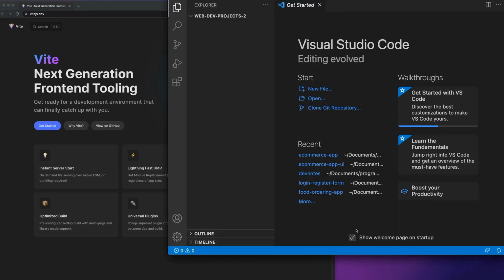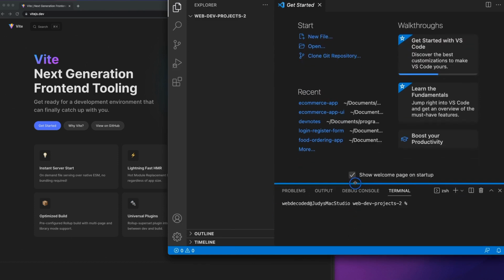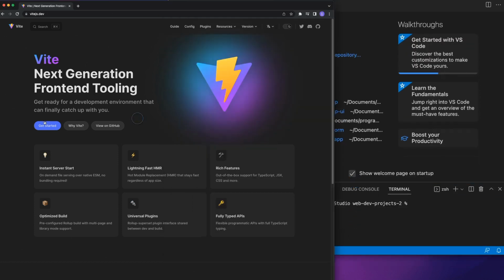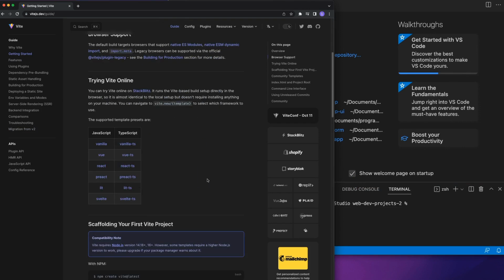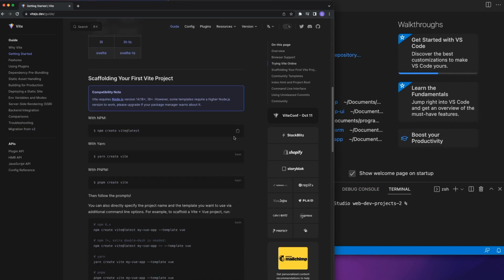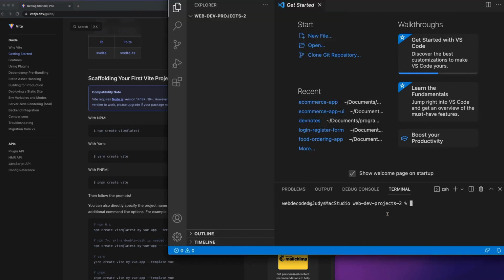For this project, we will use Vite instead of the traditional create React app. Let's go ahead, copy the command to create the project from their website, and I created a folder in which I want my project to be. So I'm going to paste it into that folder. The reason we're using Vite is because it has faster startup times for development.